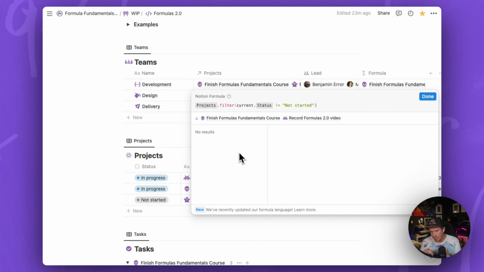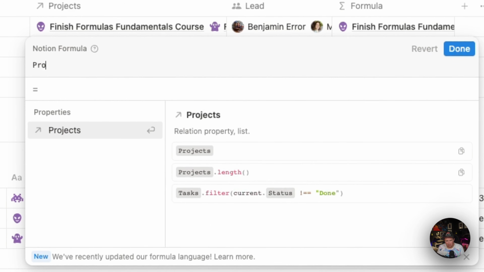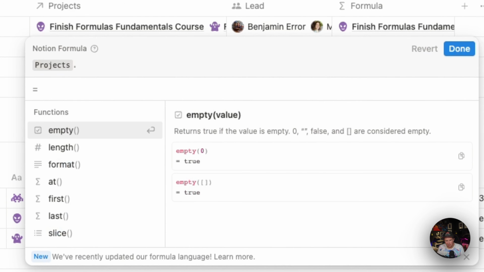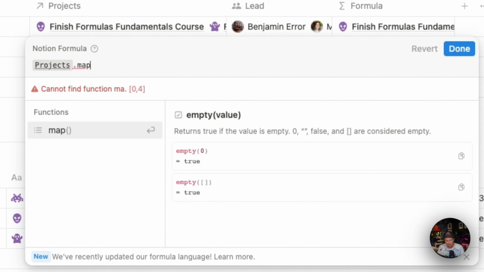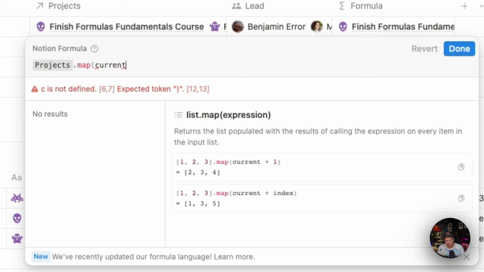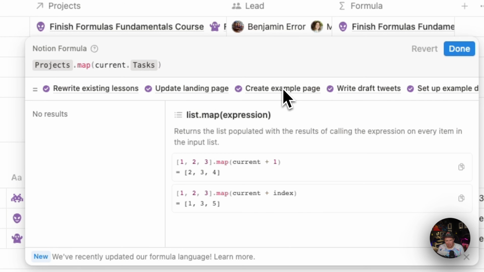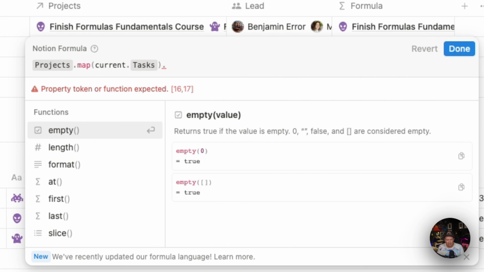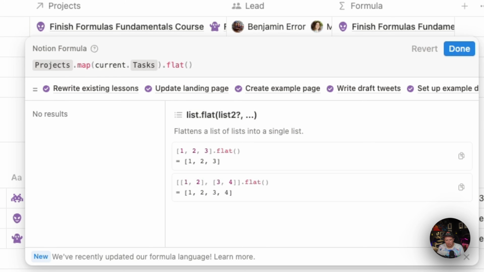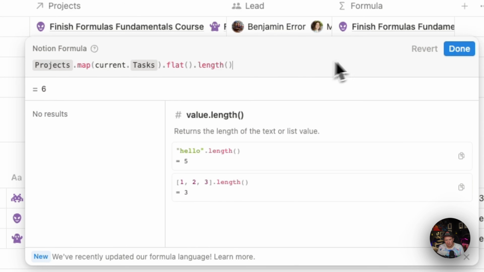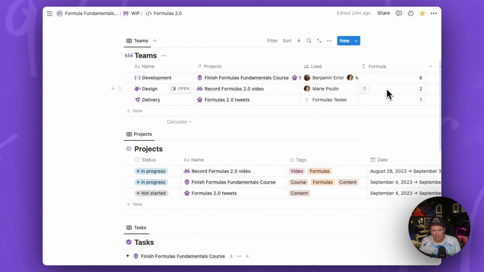So you may have noticed in that last section that we actually looked at the project status through the relation. And that means we can also look at, for example, from my projects relation in teams, I could say for each of those projects, so that would be map, I would like to take the current project and return the tasks associated with that project. And we'll see that now we've got all of the tasks from all of the projects. So I could do something like flat on this, which would create a single array, and then I could say length on this. And so that shows me that across all of the projects associated with this team, I have 6 tasks associated with it.